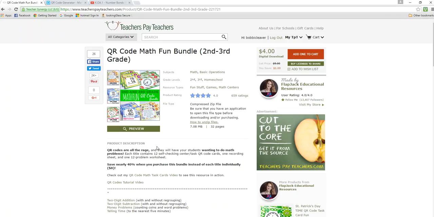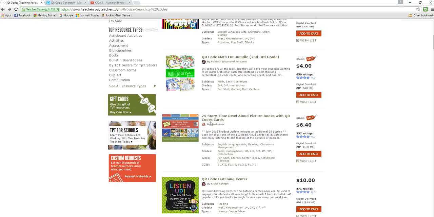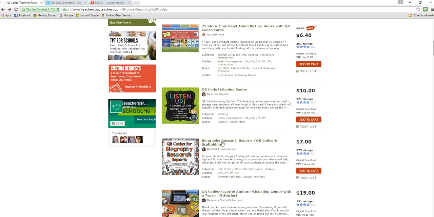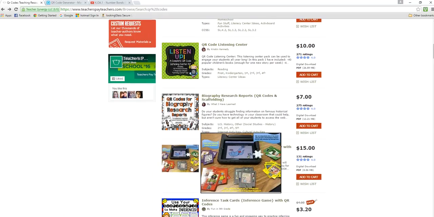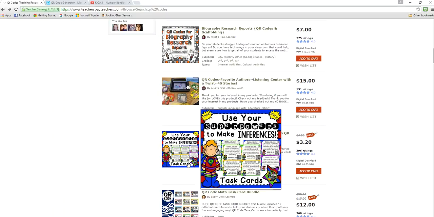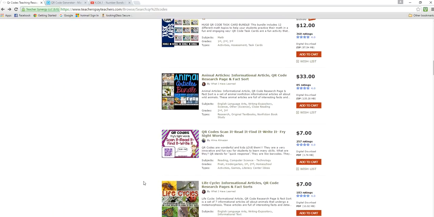Besides that, there are read aloud pictures, biography and research reports using these QR codes on Amelia Earhart. There's inferences using QR codes. There's animal articles using QR codes. So there's all different types of ways to use QR codes in the classroom. So I just thought I would share a little bit about QR codes with you.